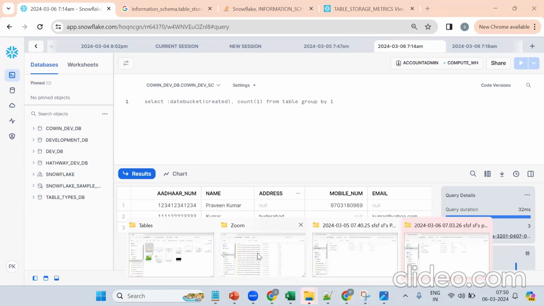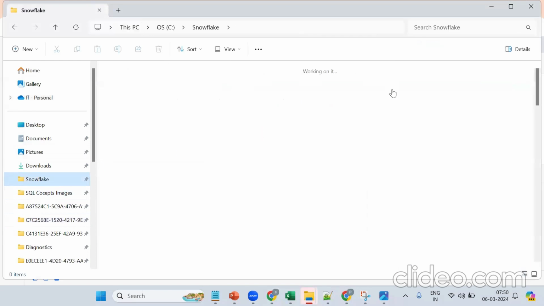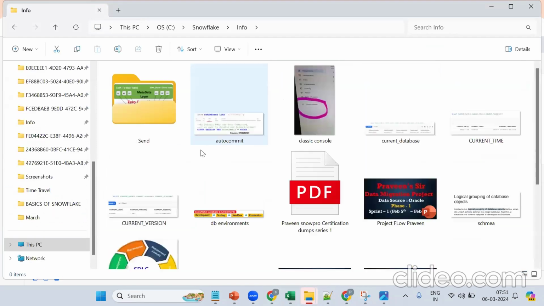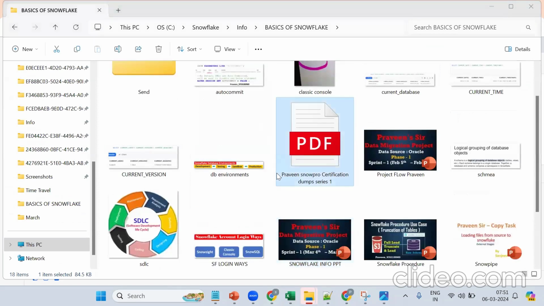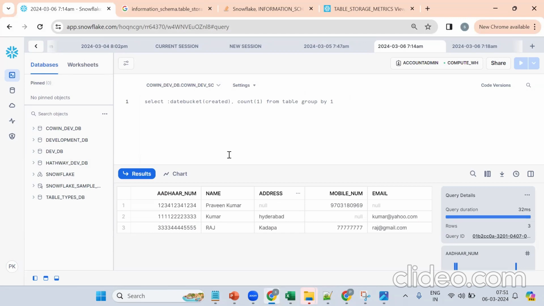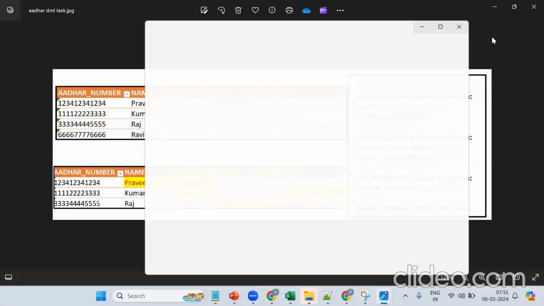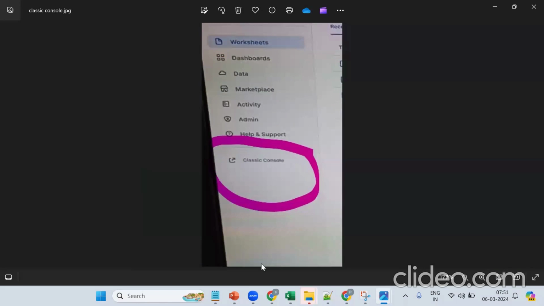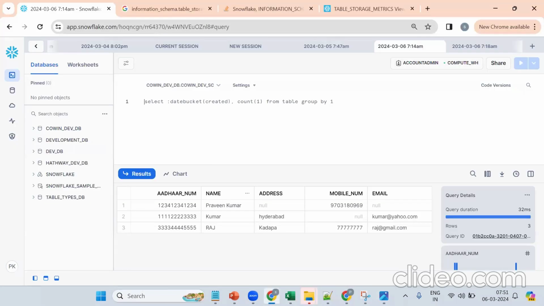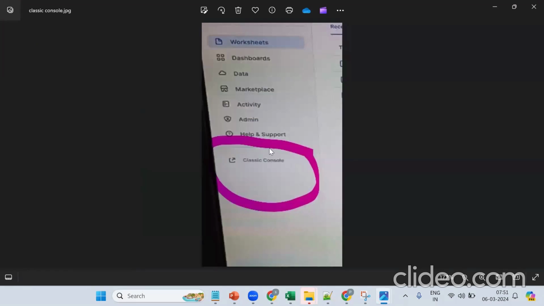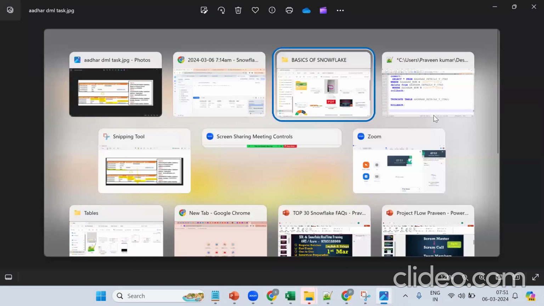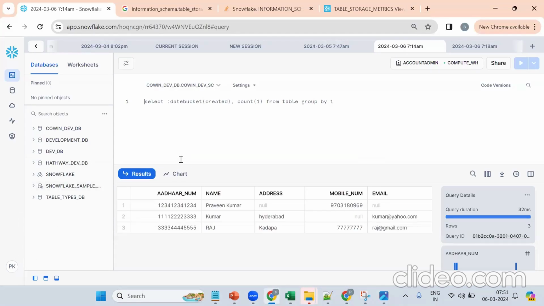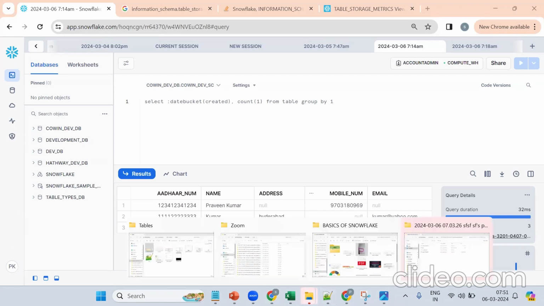One more thing: what will be there in the paid version? Which one are you working on, the classic console or Snowflake? Snowflake. So in production, if you switch, the classic console UI will open. In the free version we have only Snowflake, but in production we can switch from the classic console to this one. Companies are using Snowflake. We'll have one button to navigate to the classic console. Now we'll see one more use case.